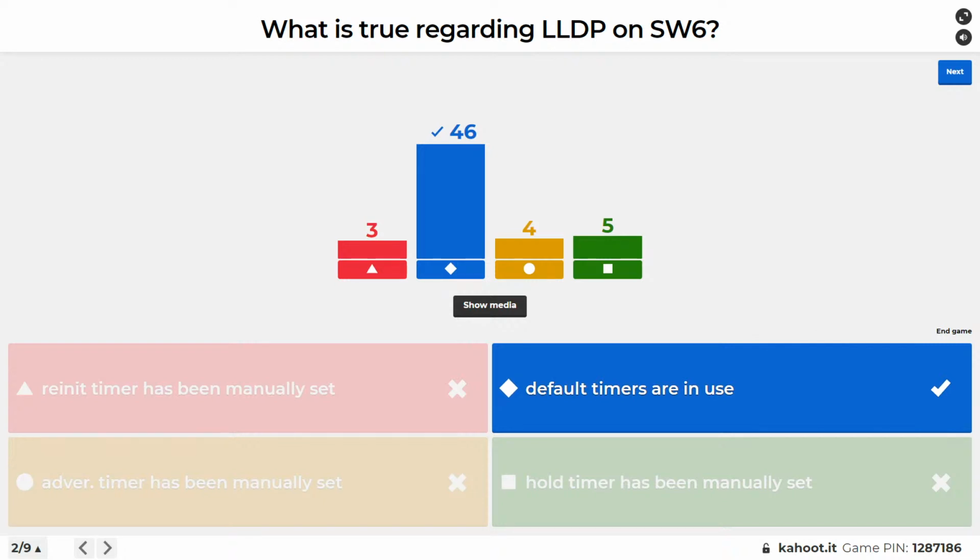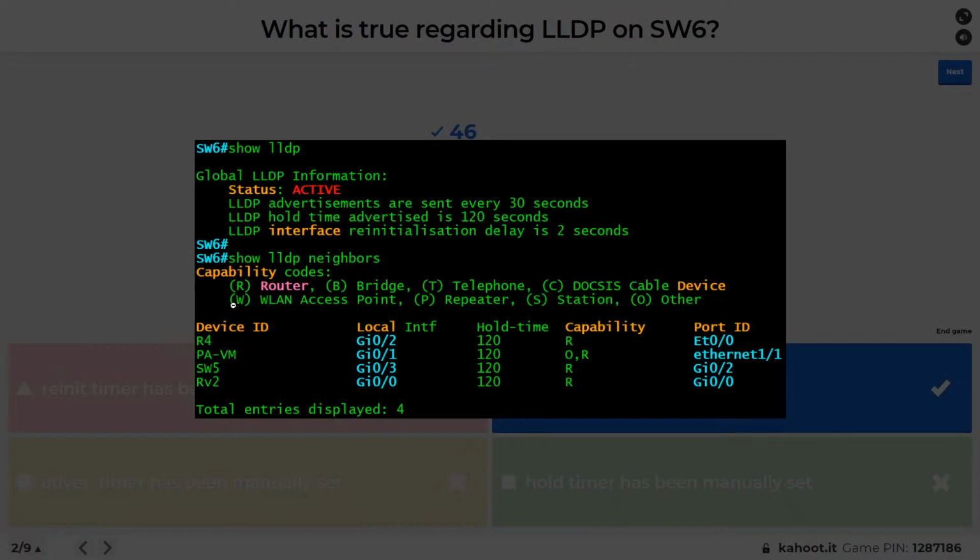All right, way to go. Let's take a look at that media and confirm what is true regarding LLDP on switch 6. Wow, a lot of good information here. First of all, it's running LLDP because it's not enabled by default, but somebody enabled it. That might have been me. So it's enabled, and the advertisements are sent every 30 seconds, and there's a hold time of 120 seconds.